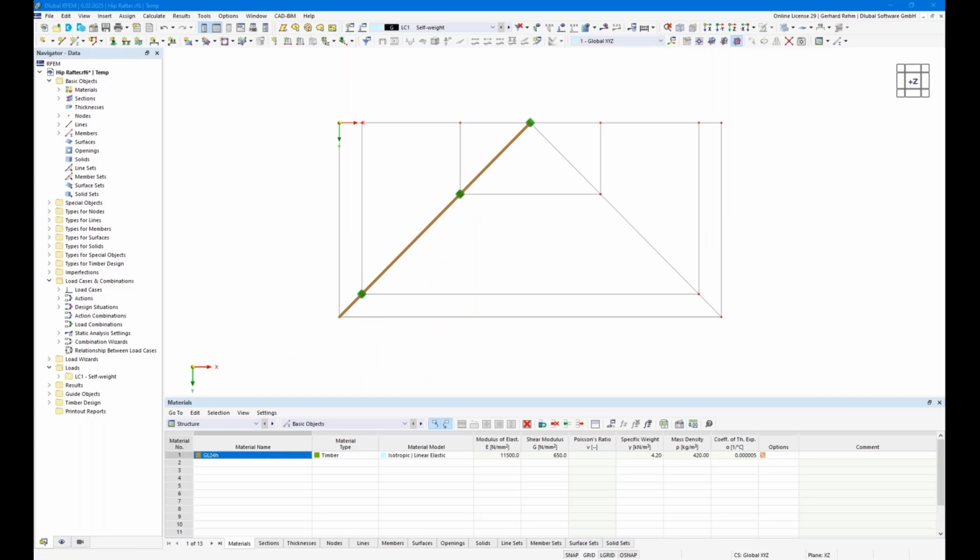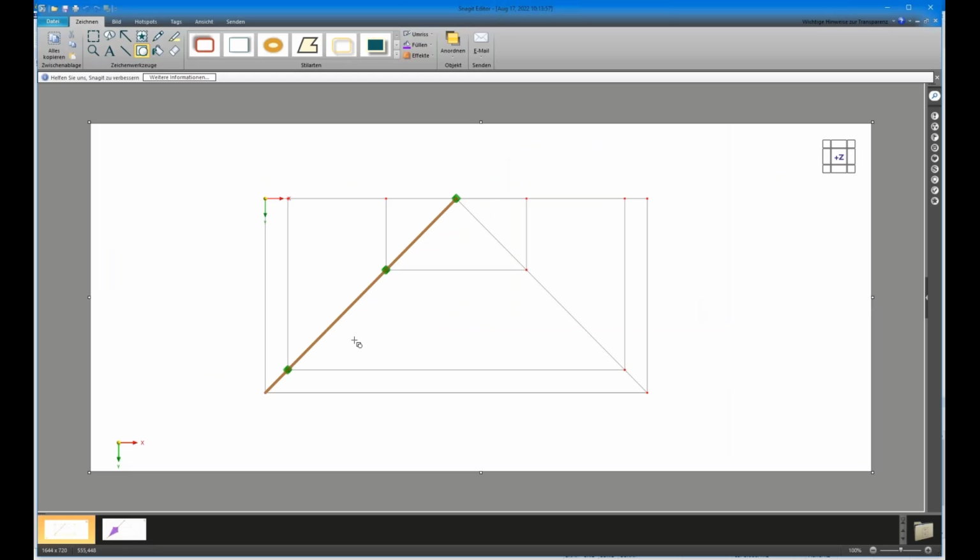Okay, let's create a screenshot first. And let's talk about the tributary area for this hip rafter. So when we think about the classic hand calculation, how we did it in the past, or how we still do it, we have to think about, okay, what is the tributary area? And so let's focus here on this second span.